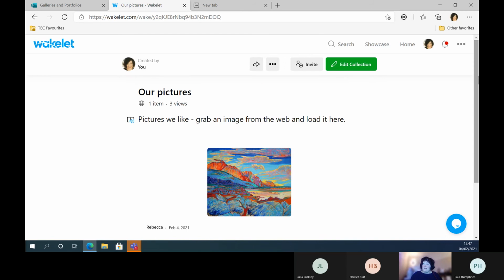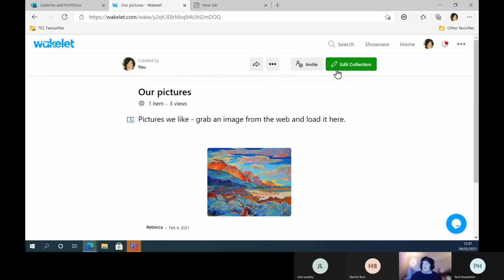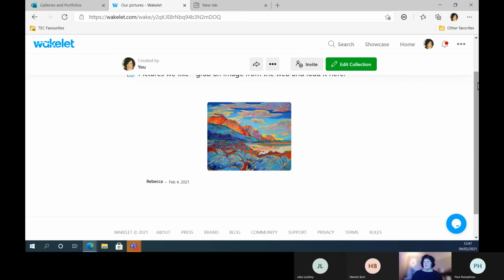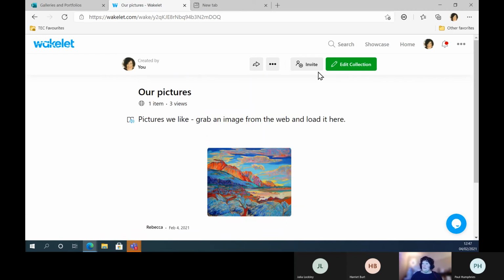So that's Wayclip. Although it doesn't look as nice as a Sway, it is very functional, and the sharing and the collaboration are really great. Okay, that's about it that I wanted to say.